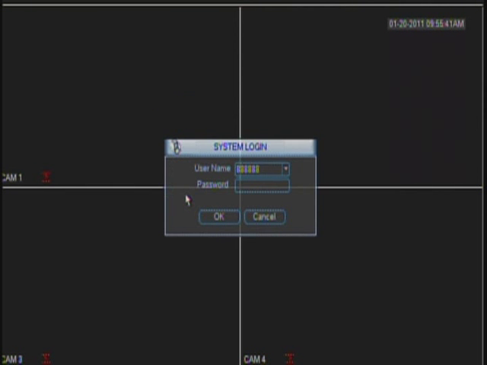securitycameraking.com. In this video, I will show you how to modify a password for a user that has been created previously. First, you're going to right-click, main menu.